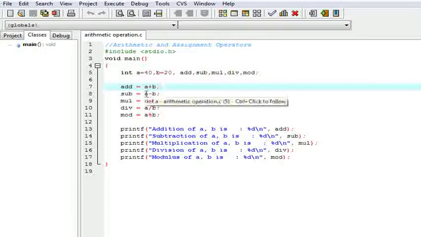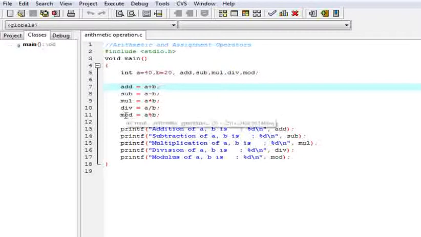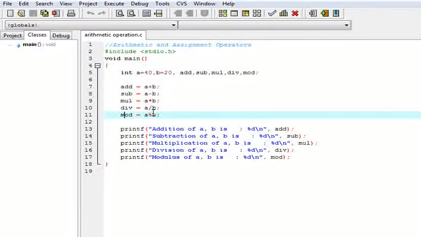Here the subtraction of a and b is assigned to sub, the multiplication is assigned to mul, and a divided by b, the result of this is assigned to div, and mod. Mod is the operator which is used for finding the remainder. Let us suppose we are dividing 5 by 3. The quotient is 1 and the remainder is 2. It will return the remainder. A modulo B, the remainder of the division, is stored in mod.